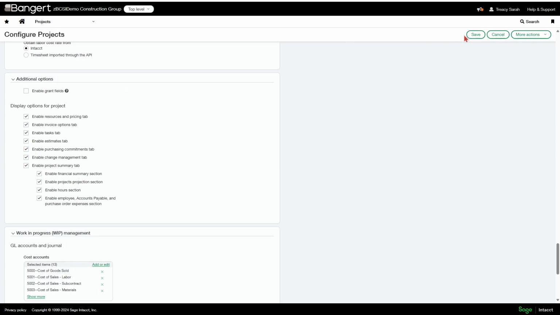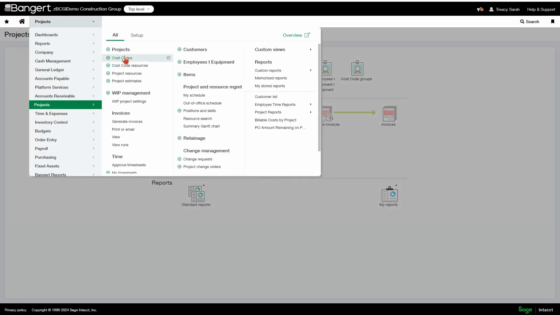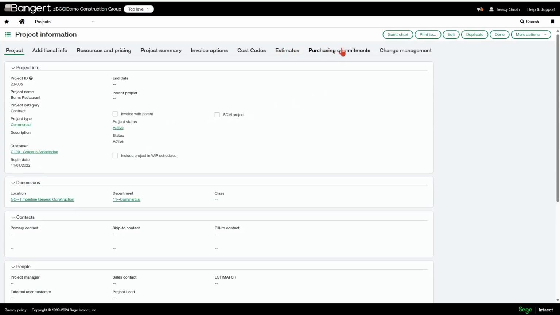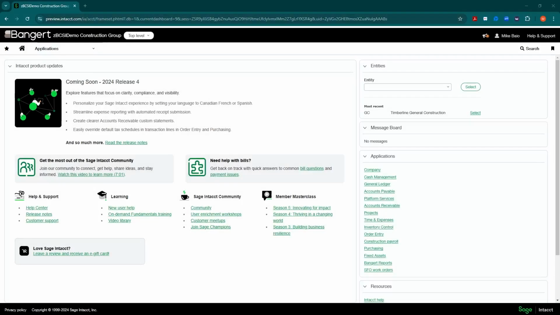So once you've clicked them, you're going to save, and then you're going to have those tabs available within your project. So I just have to look at any of them, and I'm going to see the tabs across the top. So welcome addition is this change management tab. A lot of customers have been looking for that. So we are glad that they have added that, and it's as simple as that, turning it on, and there you have it.